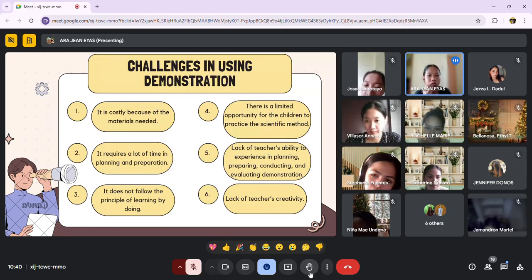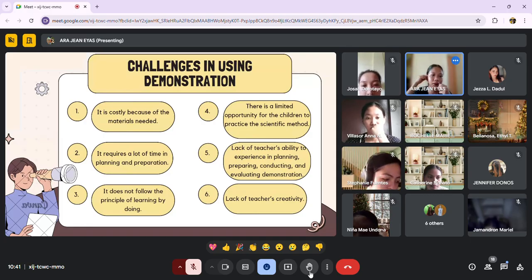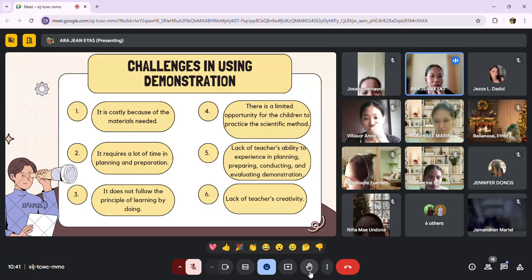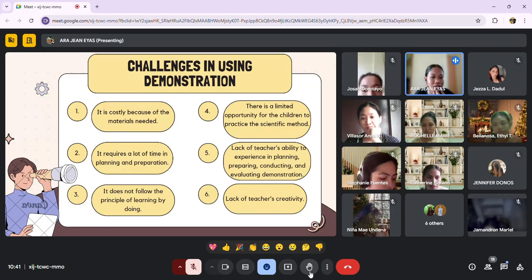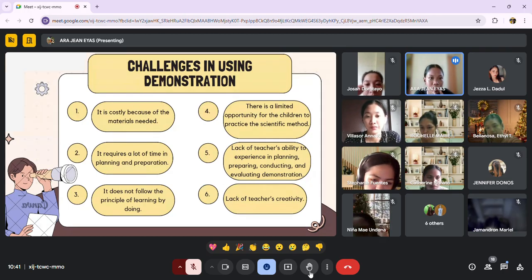So if a teacher is not skilled in planning, preparing, and executing a demonstration, it might affect the way she or he presents it, and it can affect the quality of the lesson and the students' understanding. And the teacher might also struggle with making the demonstrations engaging or relevant for the students.